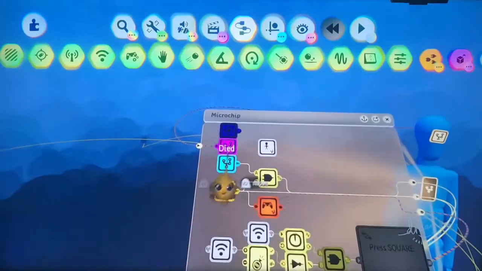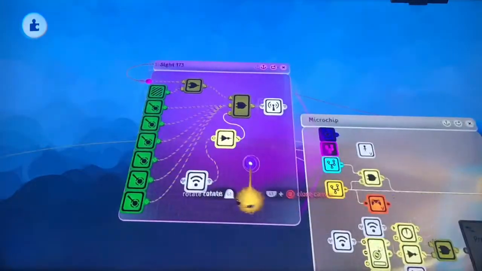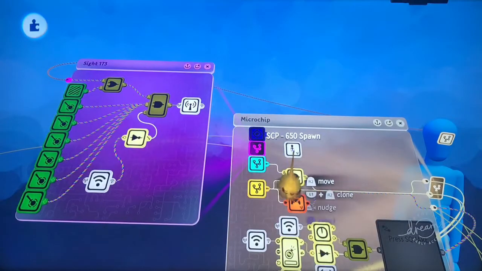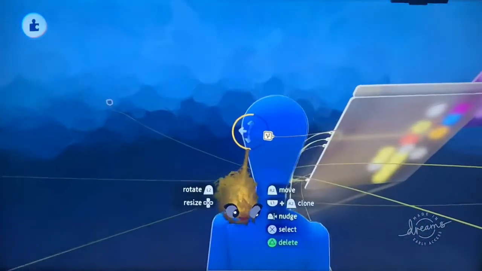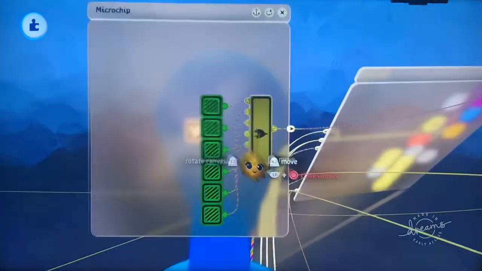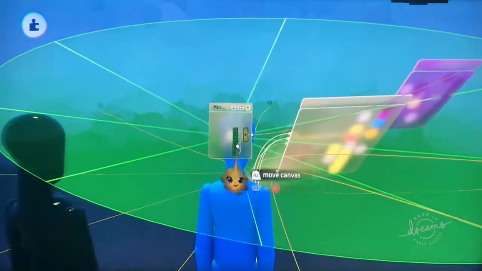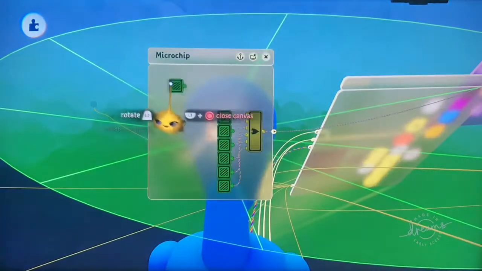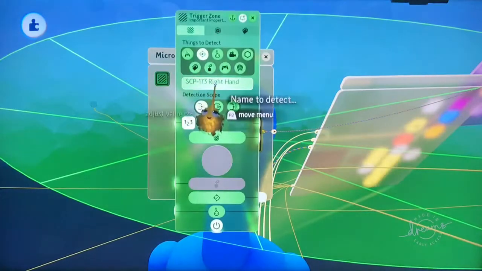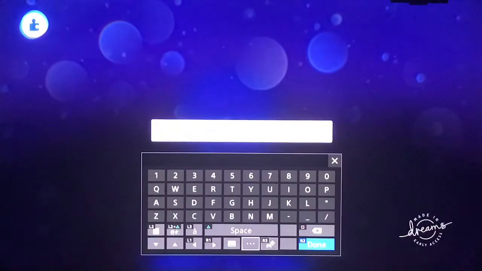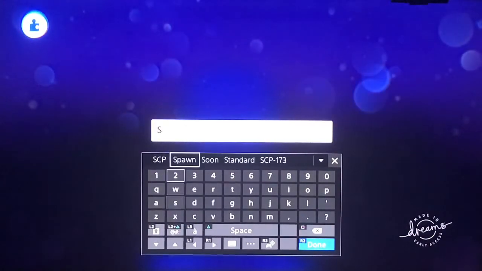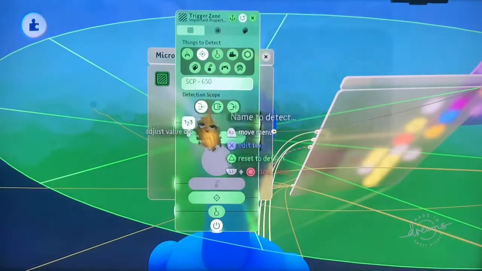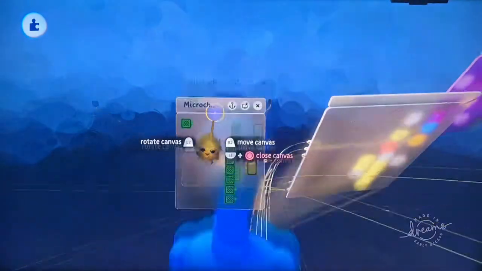And what I'm going to do is, I'm going to copy the logic from here. That might help a little bit. Just the basics. So what we're going to do is, we're actually going to go over here. I think, yeah, this is just sensing right side, left side of 173. We're actually going to make a branch off and do SCP-650. So what's going to happen, we just need SCP dash, and then it should pop up. Here it is.